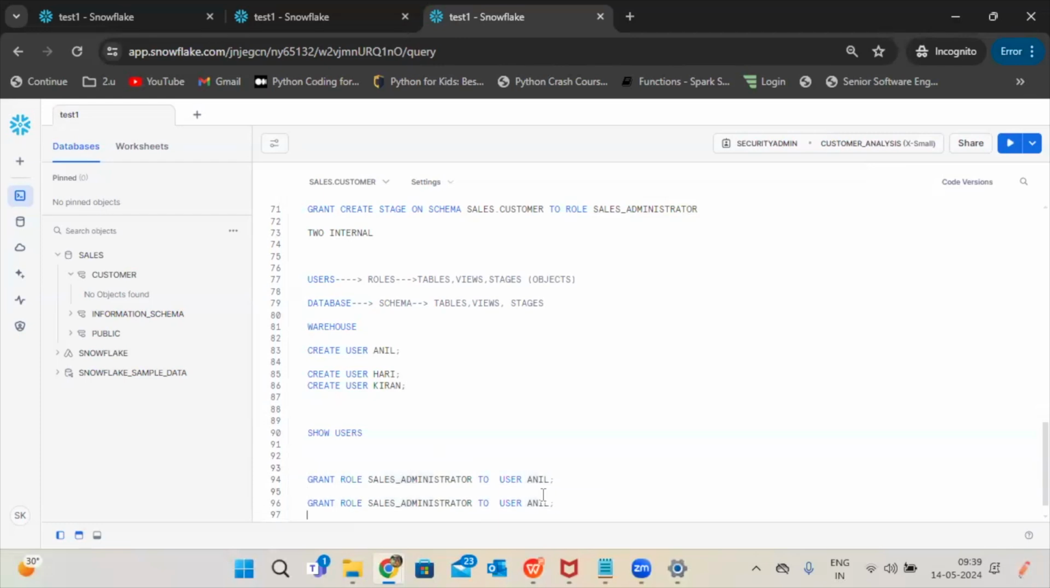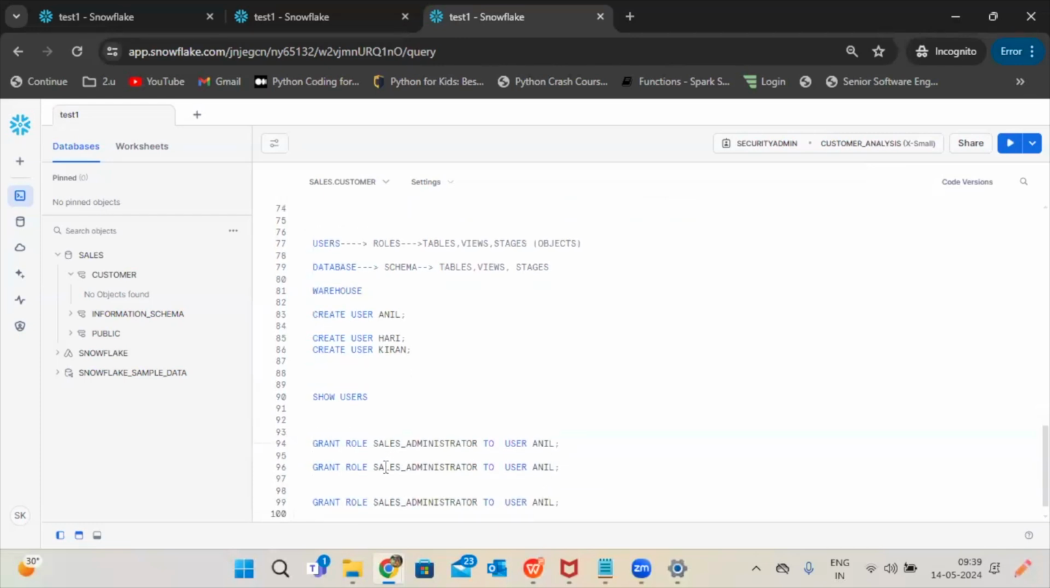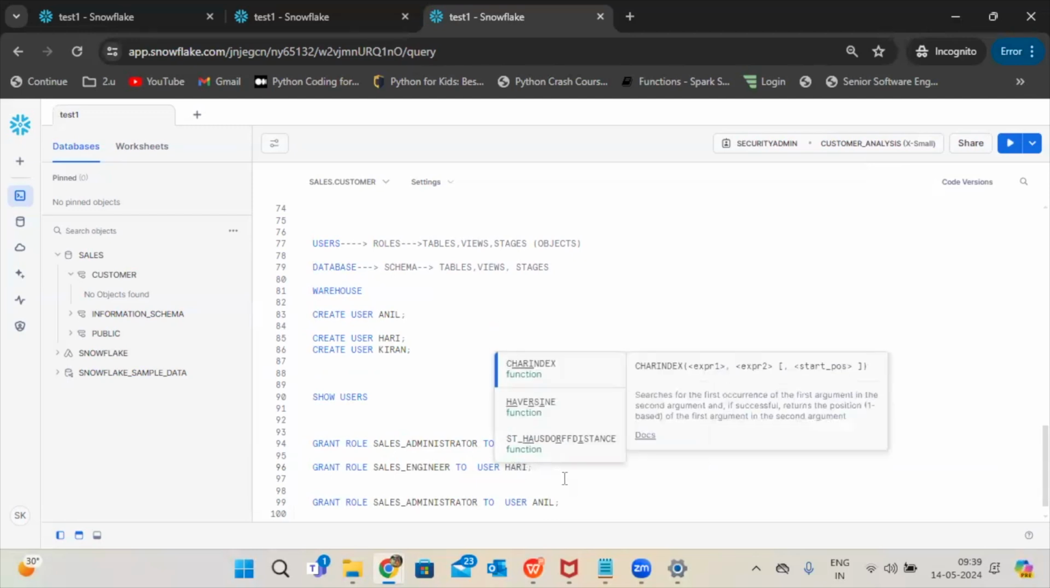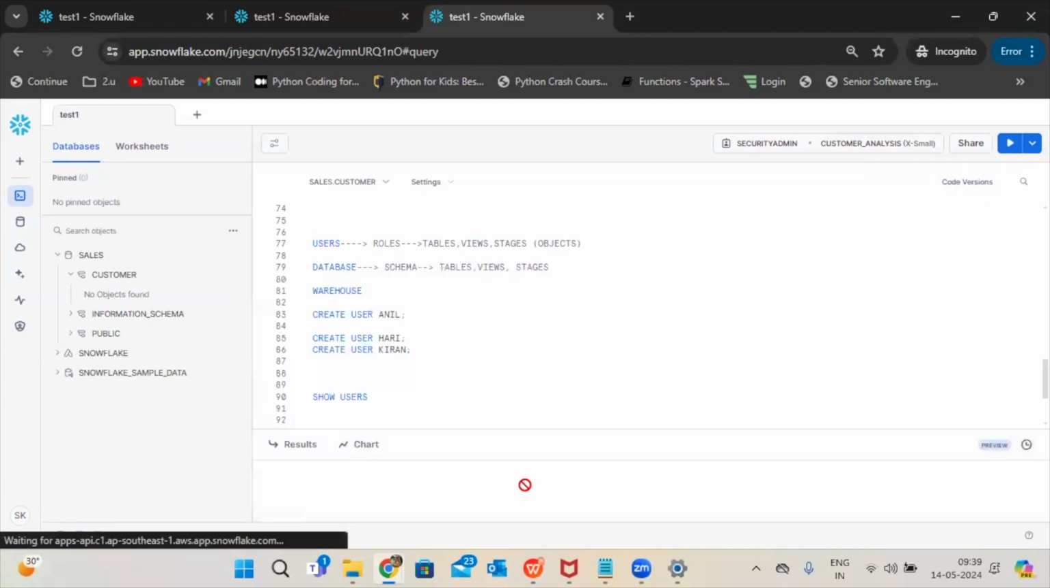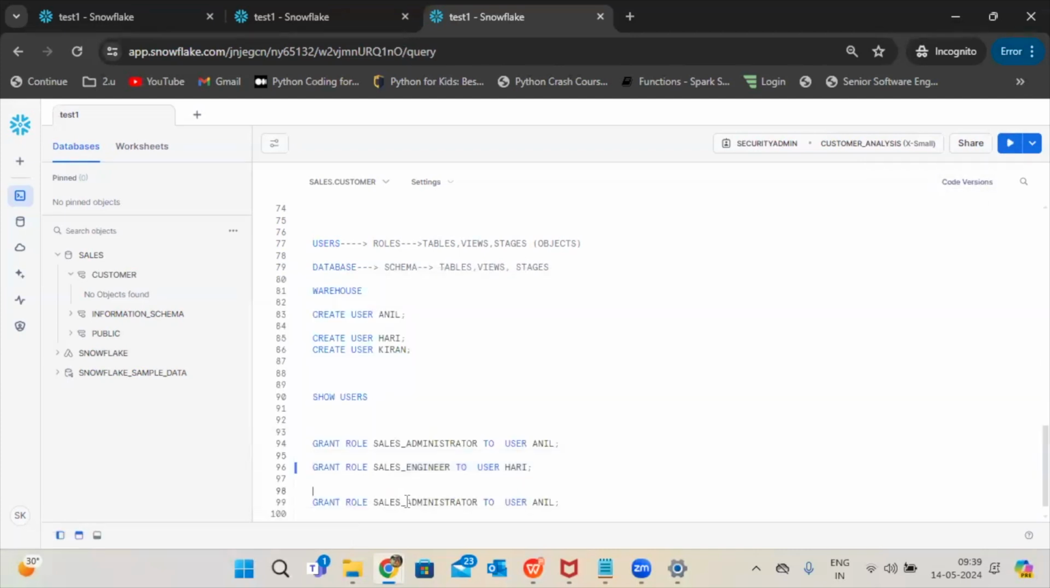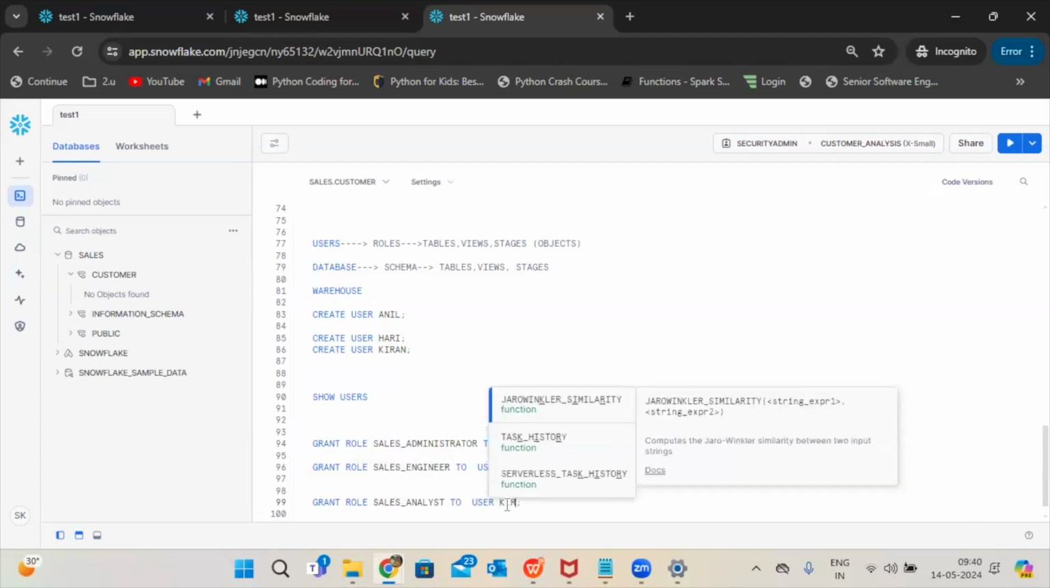Now, same way, let me change. I just have to change names only. In place of administrator, engineer. In place of Anil name, second user is Hari. I'm giving access to Hari. Third user, analyst. Username is Kiran. So if you observe, three users, three different roles I'm mentioning.